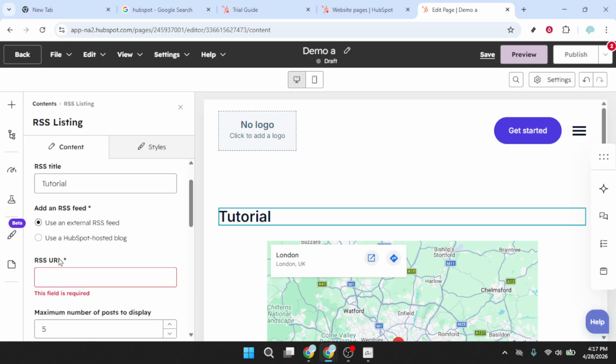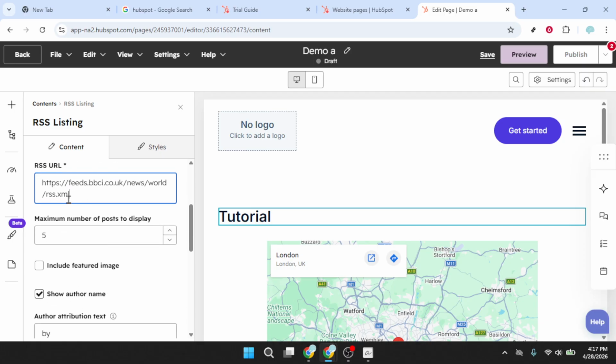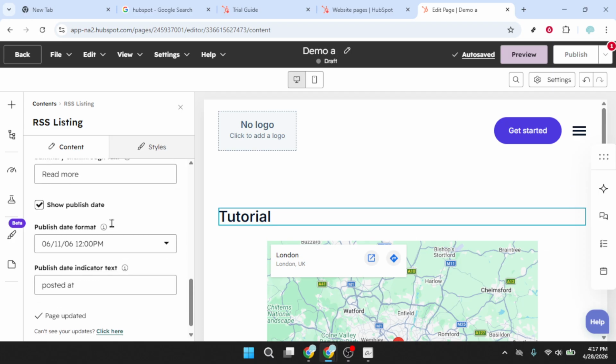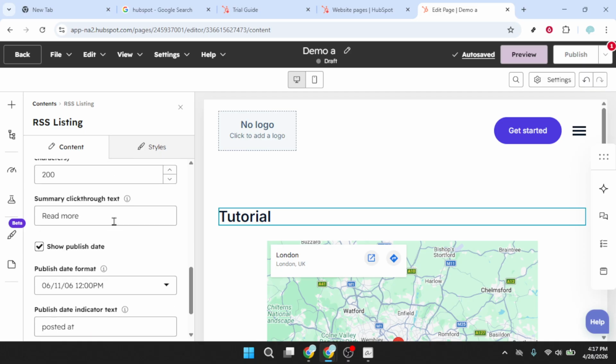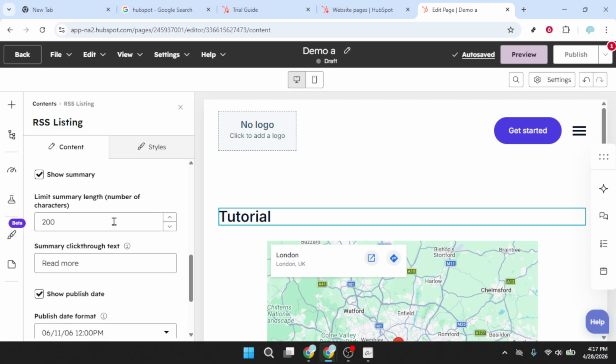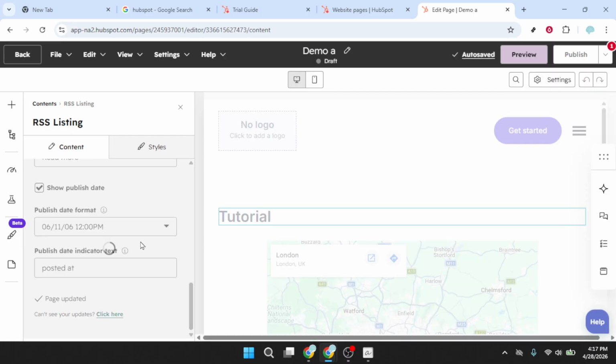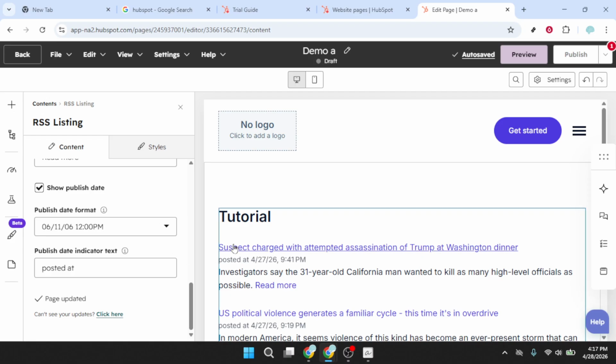Paste your RSS URL into the provided field. Make sure the URL is correct and points to a valid RSS or Atom feed. If the feed doesn't load, double-check that the link is complete, uses HTTP or HTTPS, and isn't behind a login or firewall. When everything looks good, click Apply Changes to save your module settings. That locks in the feed configuration on the page. From here, you can continue fine-tuning the design or content as needed.